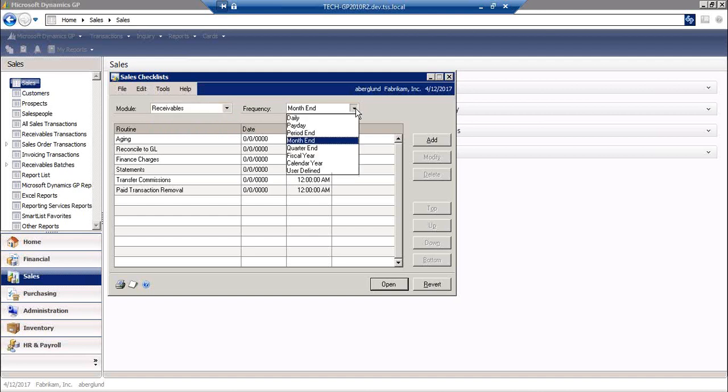There are also other frequencies that you can use. There's a daily, a payday, a period end, and month end. Sometimes those are interchangeable for businesses. Sometimes they're different. There's a quarter end, a fiscal year, a calendar year, and then there's one that's custom, a user defined, where you can set up all of the items that you want to display in the checklist.